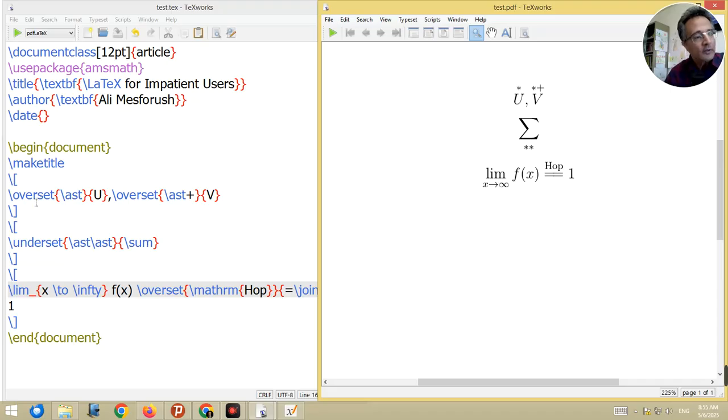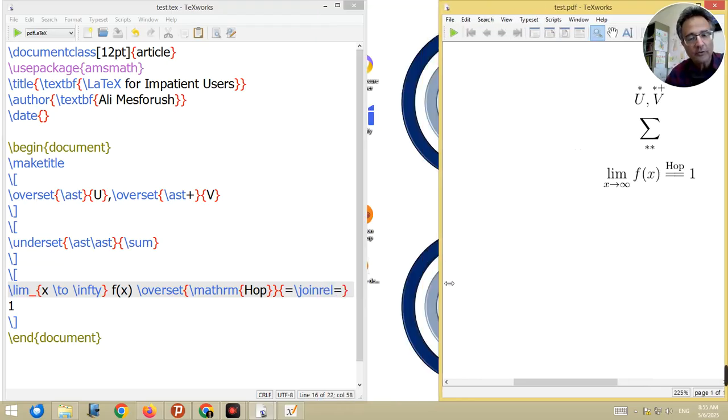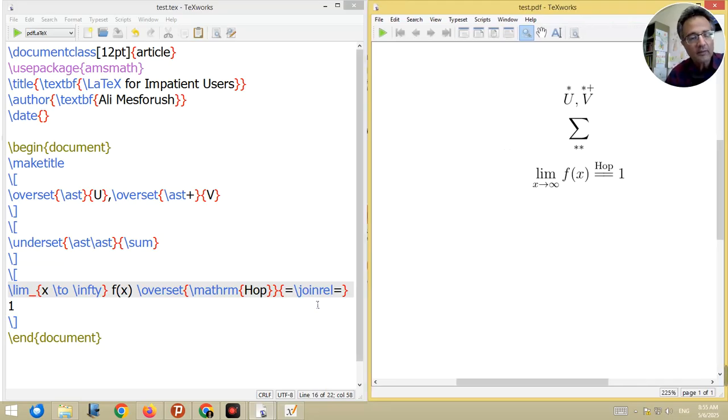So, you have learned 3 commands in this lecture: overset, underset, and join rel. These 3 commands can help you to generate some notation like this.